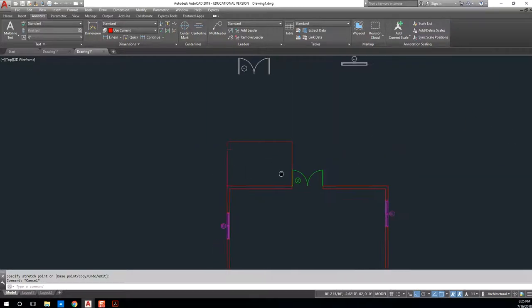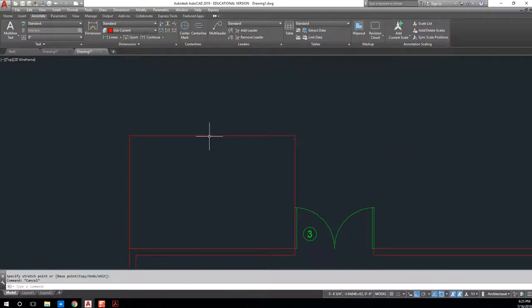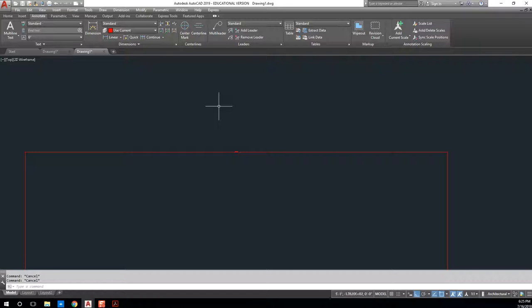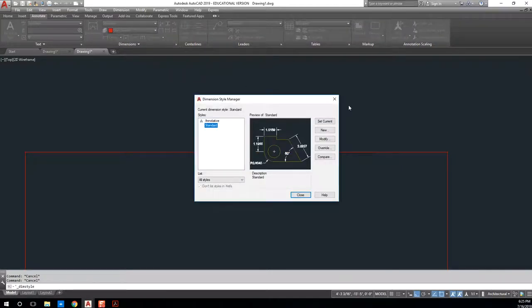All right, so error number 1: when you create dimensions, if this is what it looks like, then you are using the standard style, and that's not defined. So that's what you see, and it's not correct. So let's define another dimension style. I'm going to do that by clicking on this little flyout menu here, and I'm going to click on New.